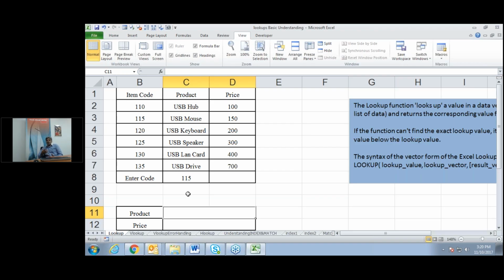Now the second argument is where this value will be found. We provide a certain range, and the value will be identified in that particular range. The third argument, which is also a range: if the item code, or the lookup value, is found in the second range, then the data item at the corresponding location will be retrieved from the third argument. Let's do this.